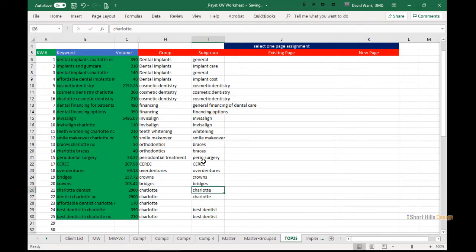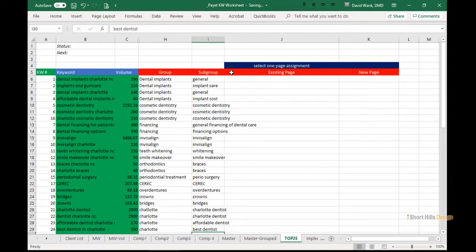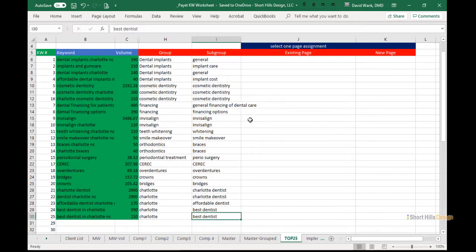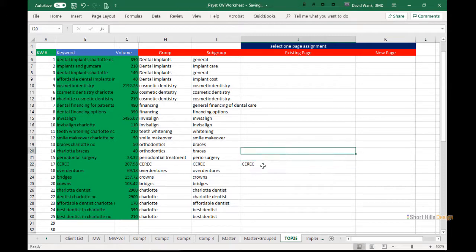Now we see. So this is Charlotte dentist. This is affordable dentist. And this is best dentist. So now that we have this subgroup, this is our first step. Now what we're going to do is go through the pages on the website and see what pages we want to optimize for these specific keywords. So obviously let's pick the easy ones. CEREC is easy. And let's see here, just for example, Charlotte dentist, that can be the homepage.